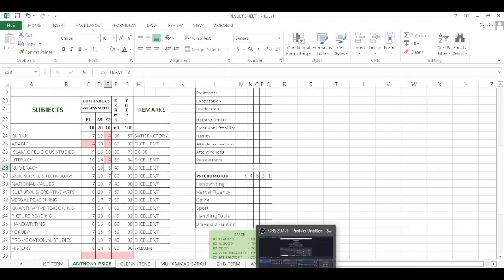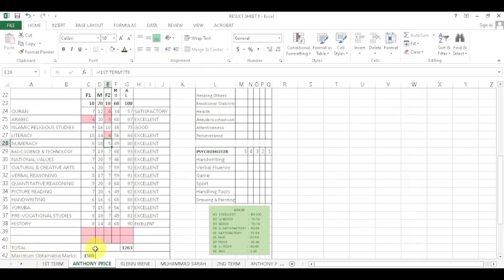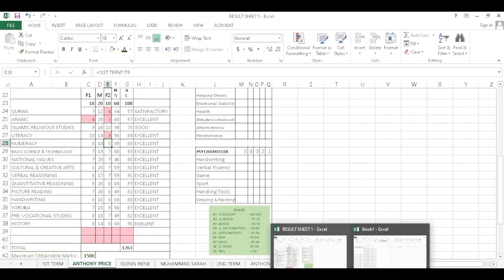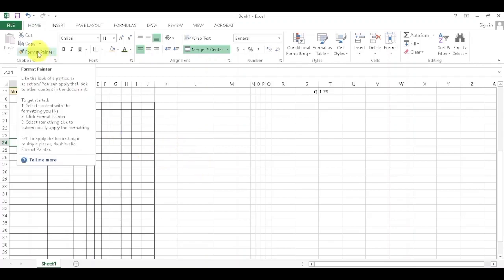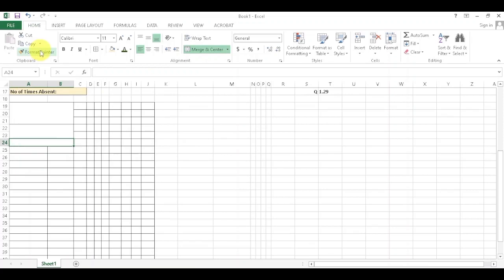Other subjects will be up to 40. Up to 40, that will be for other subjects. So let us do those ones now. You select these two, merge and center, then align to the left, so that by the time you type your subject, it will align to the left.